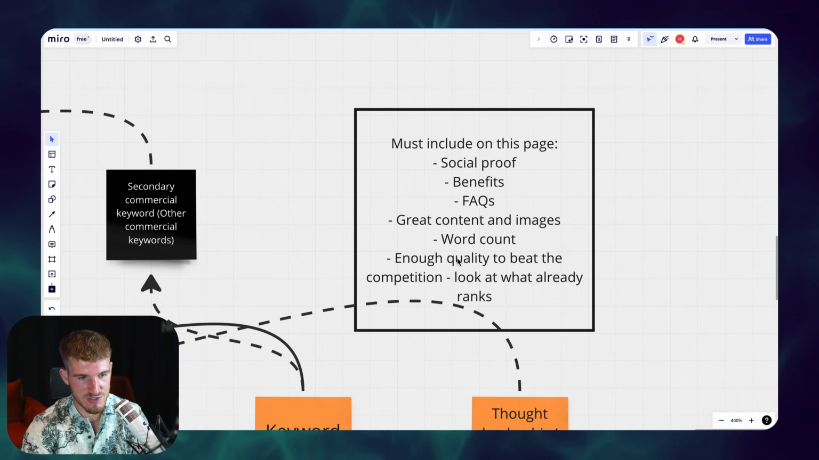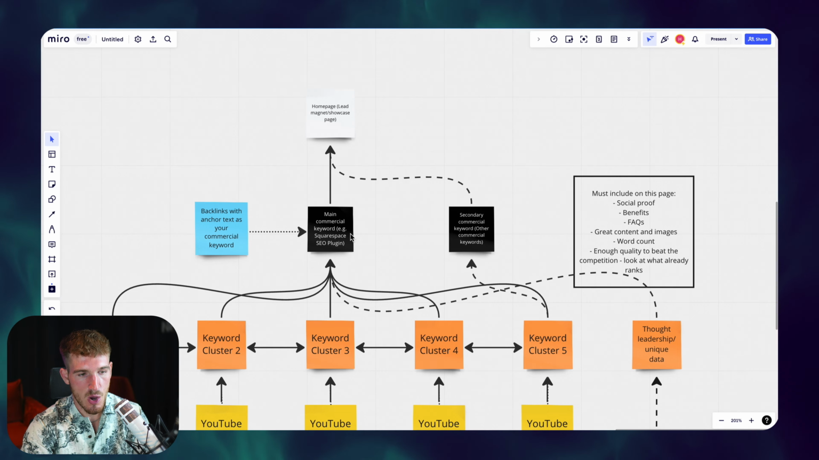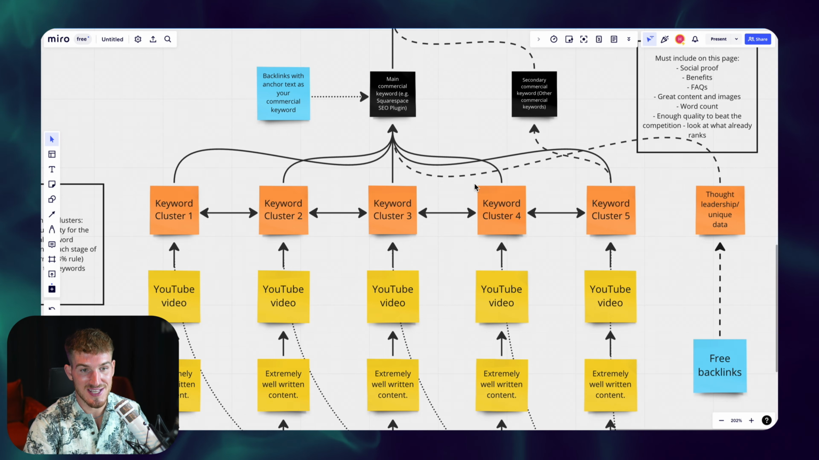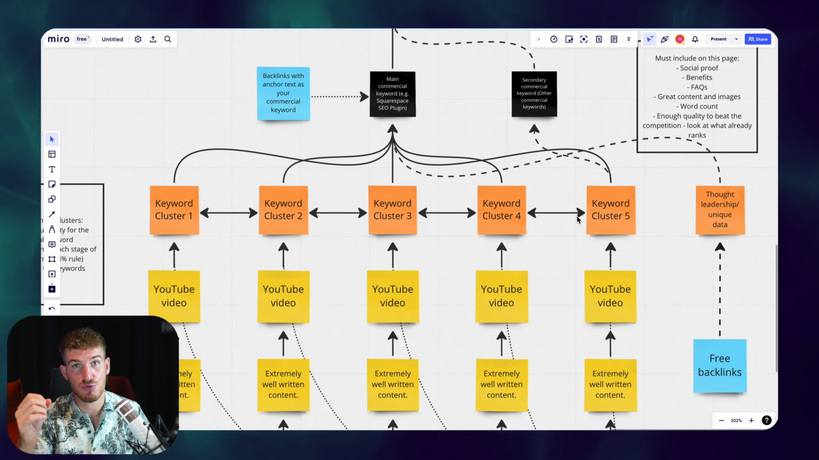Once you've added all of these on your main commercial page, what's really important to then look at are clusters. Essentially, keyword clusters are groups of keywords that have the same sort of context or are about the same topic, that you can group together and turn into a piece of content. You want to have a number of clusters that sit underneath your main commercial keyword.